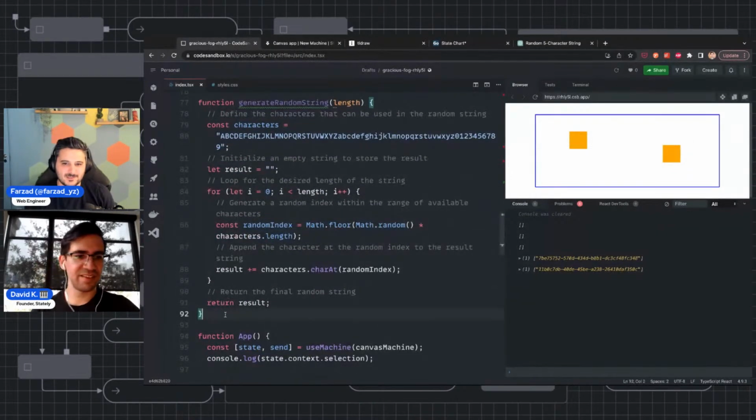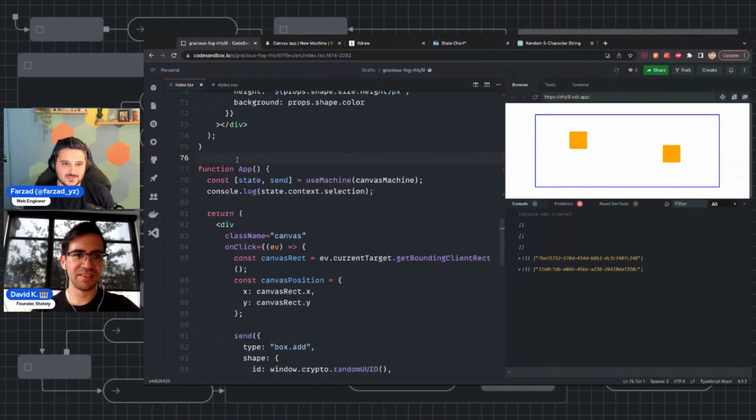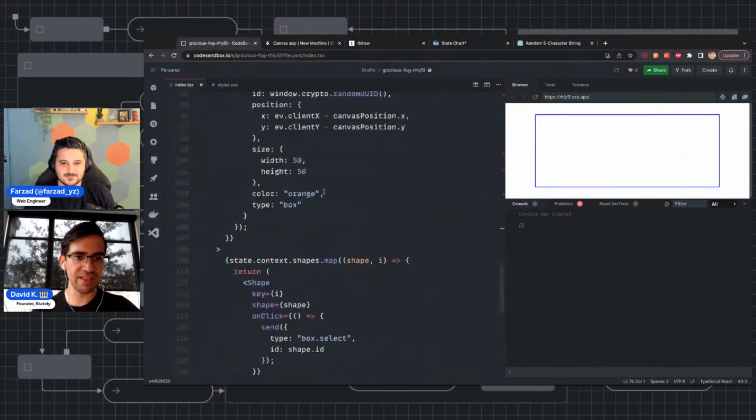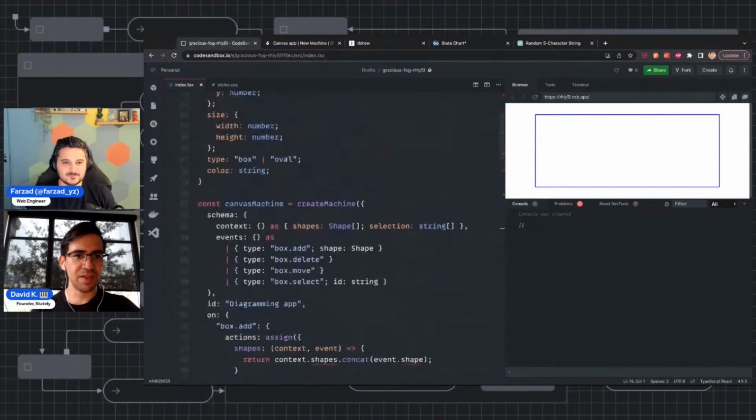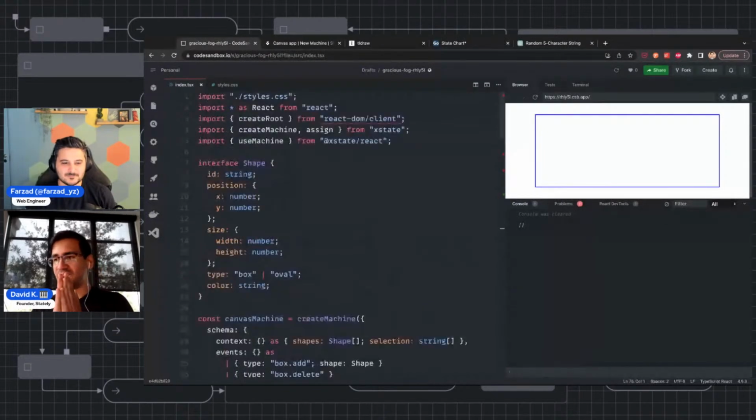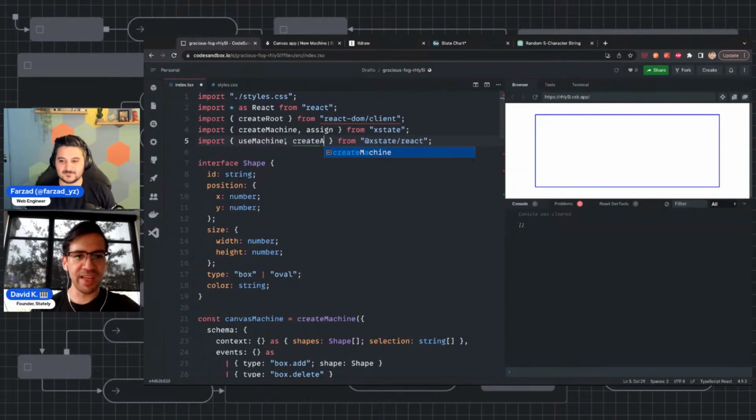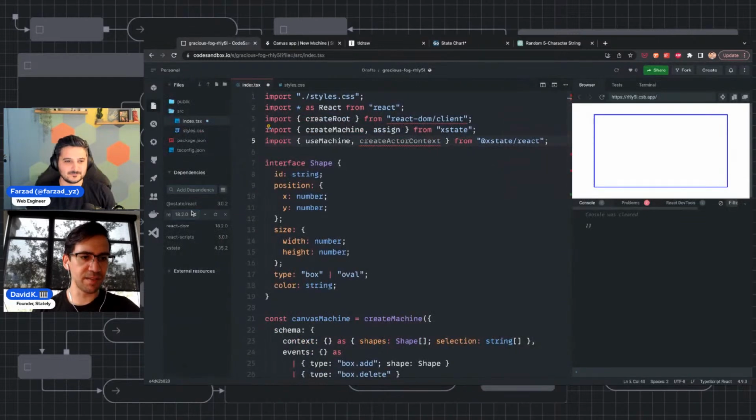Maybe do you want to assign like a border or something around the selected shape? Yes. Yeah. So let's go ahead and do that. This is a really great opportunity to introduce something that's sort of new as of a month or a few weeks ago, called createActorContext. If that's available here, which it's not because I'm not using the latest XState React, but we could easily change that. Let me just go ahead and update a few more packages there.